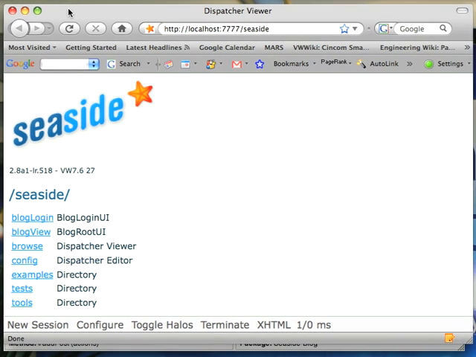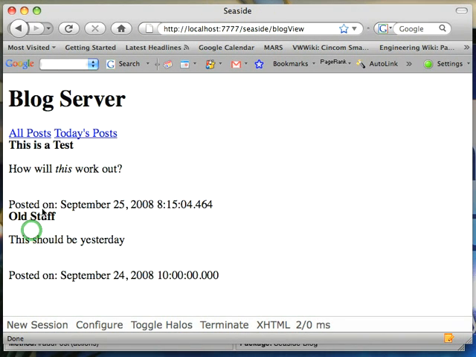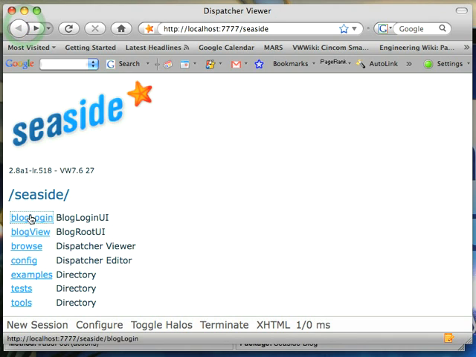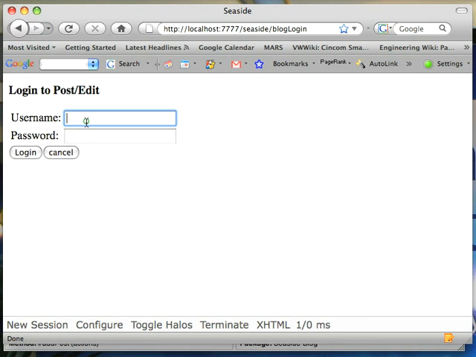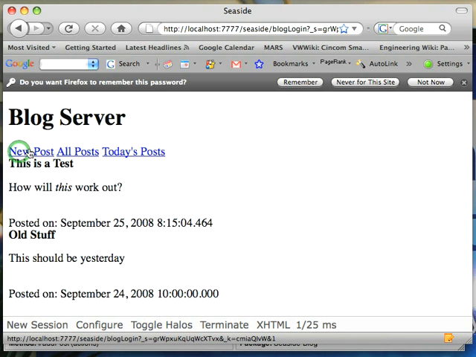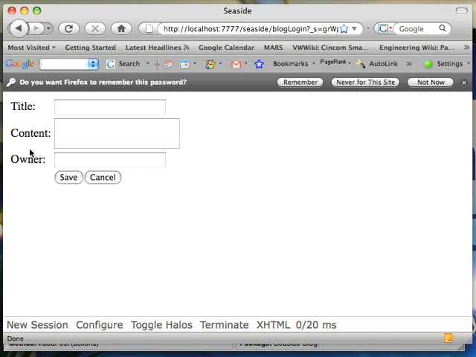So let's bring the browser back up. Let's try hitting blog view, and you notice no new menu options. So let's go back. Let's try blog login. So we'll log in as our user Fred, and let's see how that works. We now get new post as we expect, and when we hit new post, now we have a form.